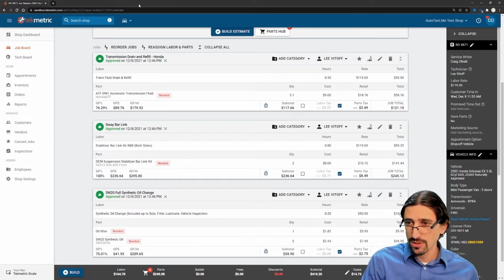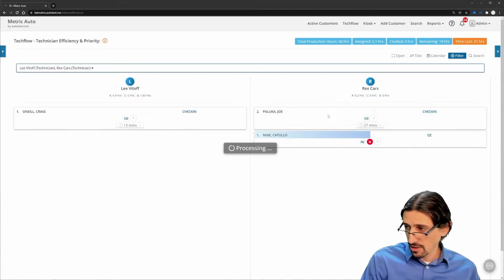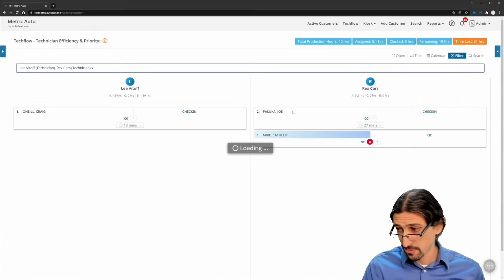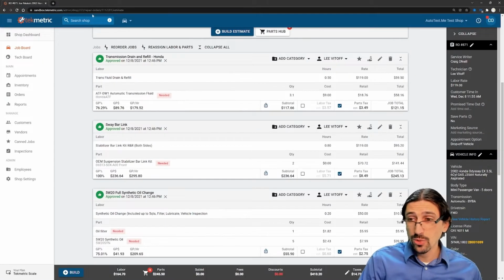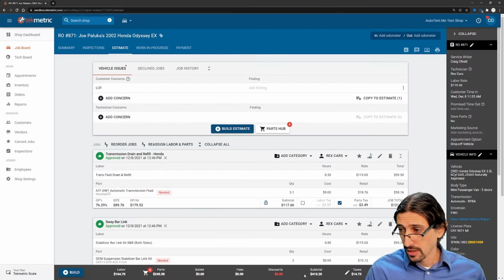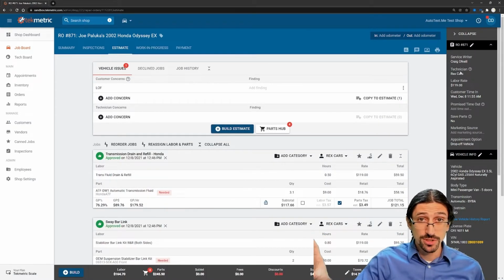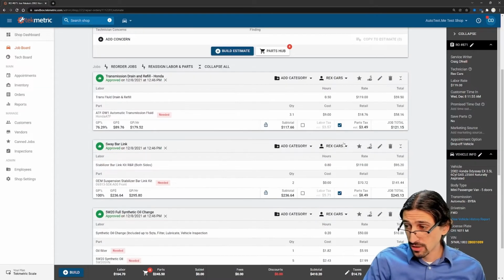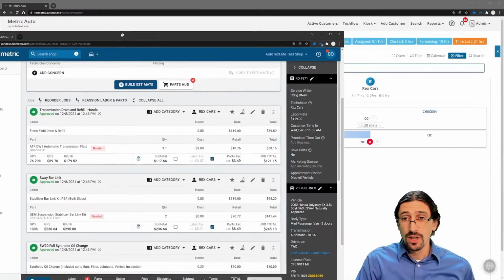Now watch what happens when I take Joe Palooka's ticket and I drag this, let's make it priority number 1 for Rex. So once that is all set, we go back here into Tekmetric. We do have to hit refresh. And you'll notice that Rex is assigned at the top level, which is not new. We've been able to do that for quite some time. But now you will see it at the job level as well. Pretty cool to be able to do that.